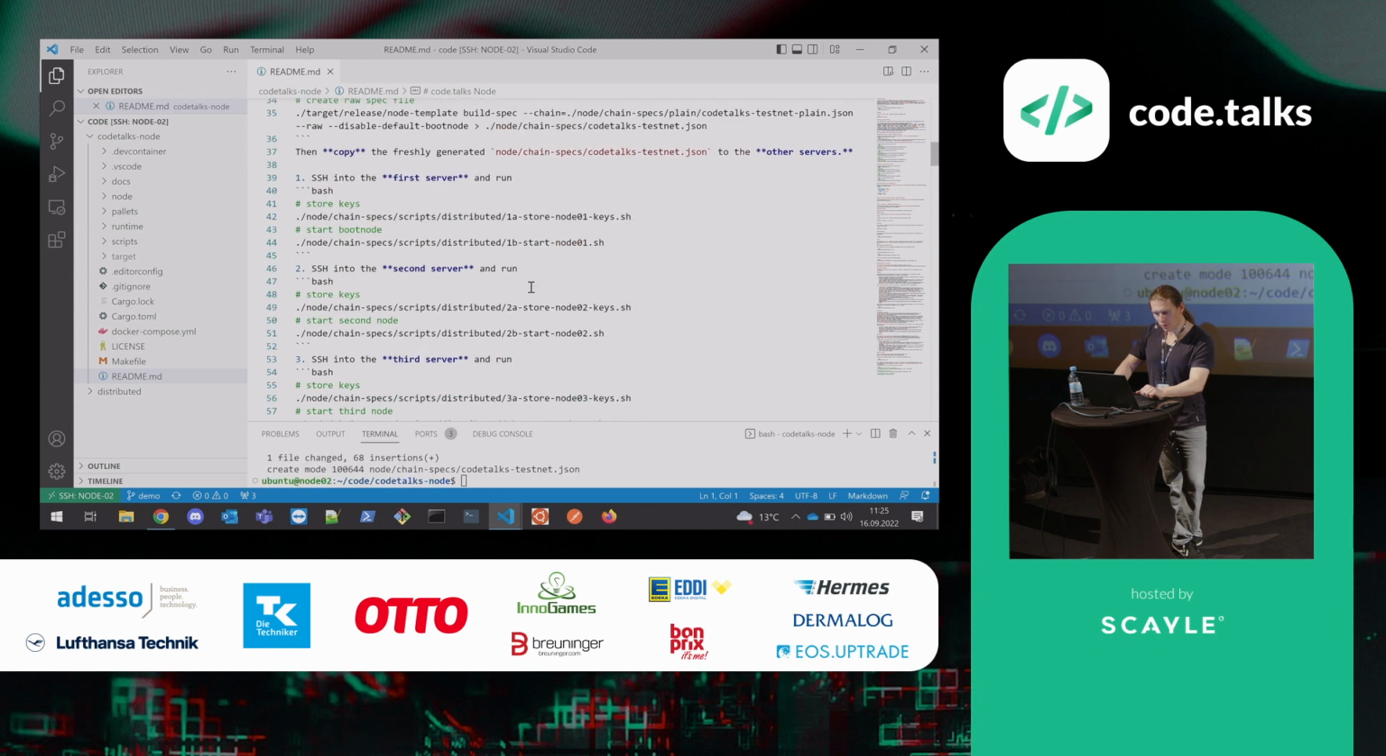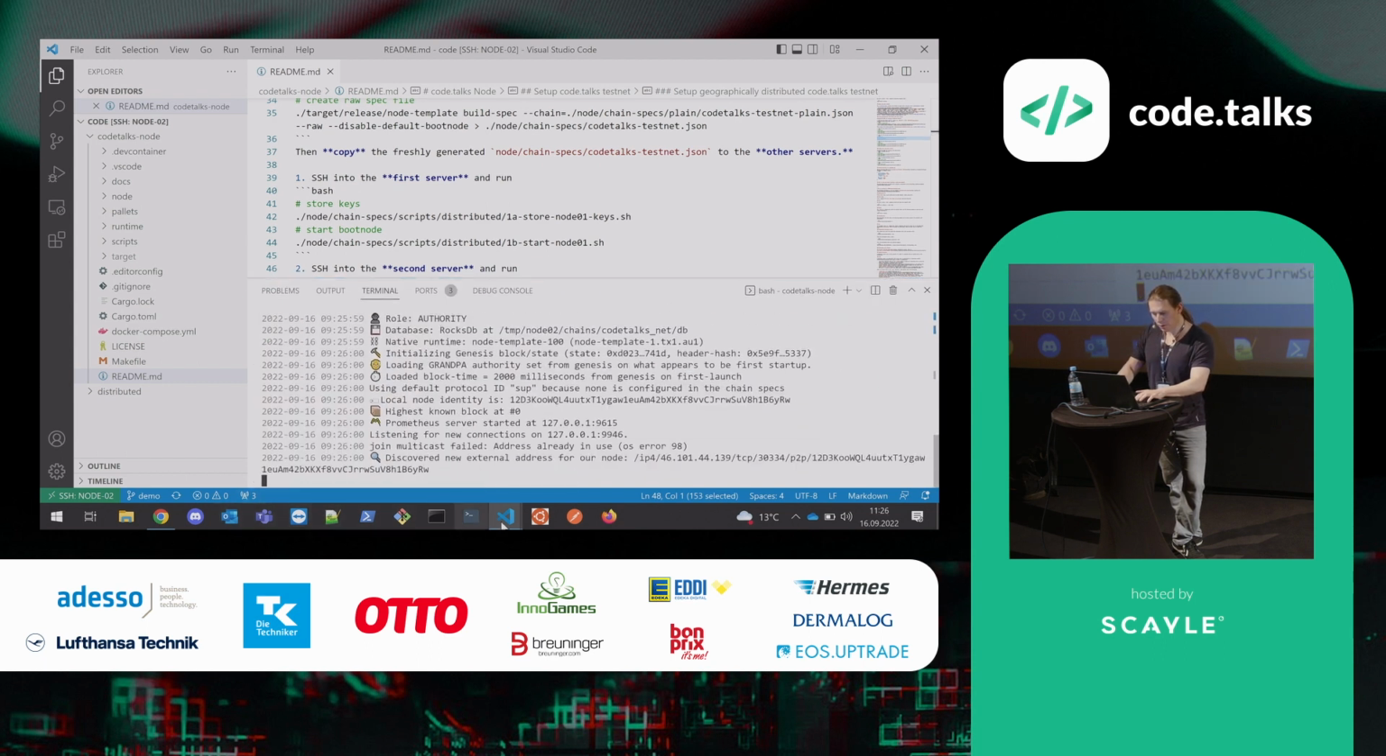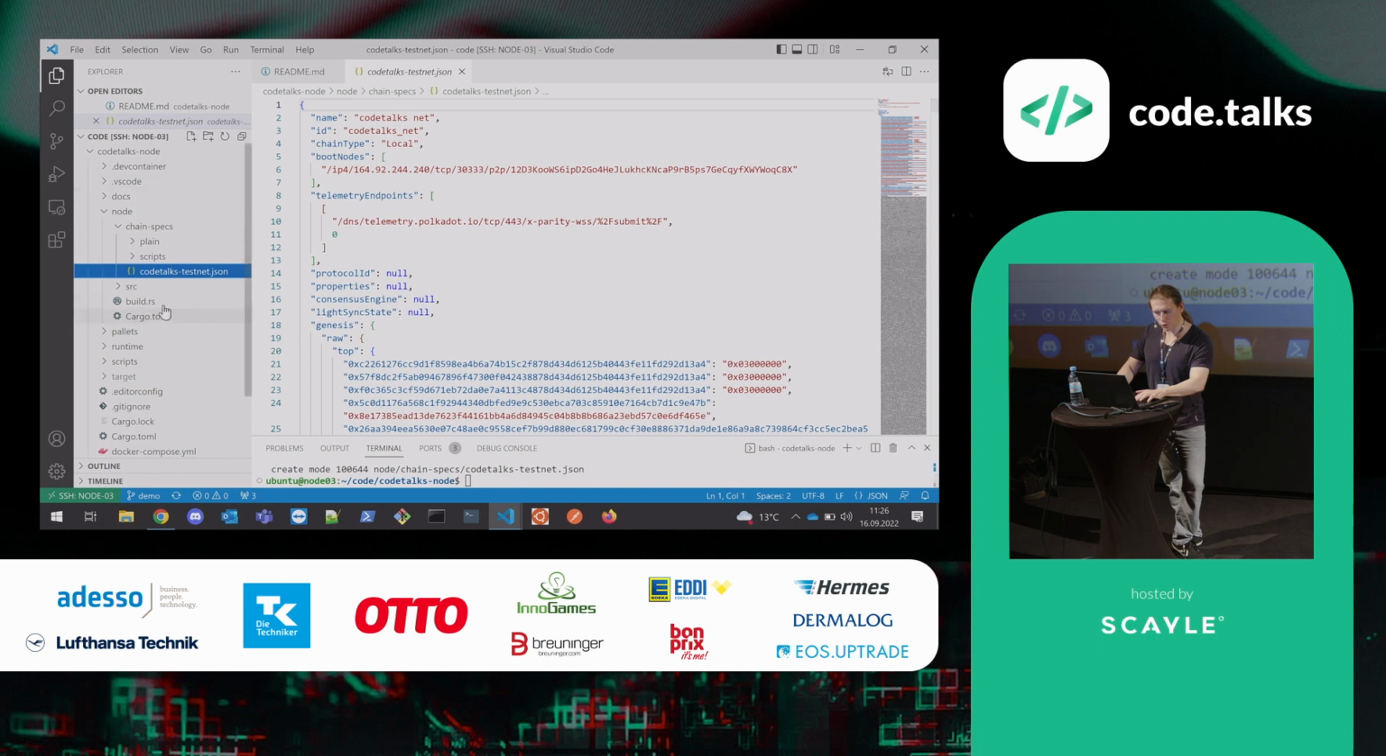So let's execute the two scripts we have prepared. And let's do the same for the third node.